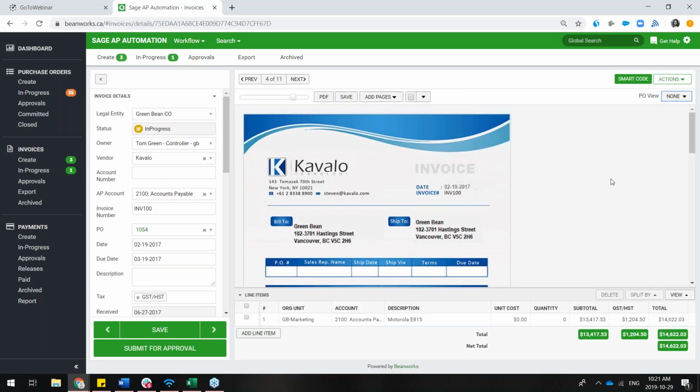I'll hide this for a second. So what our system will automatically capture for you is all of the header information, such as the vendor, AP account, the date, the due date, as well as the subtotals, totals, and taxes. Now all that's left for you to complete are line item details. And there are a few ways to complete this.